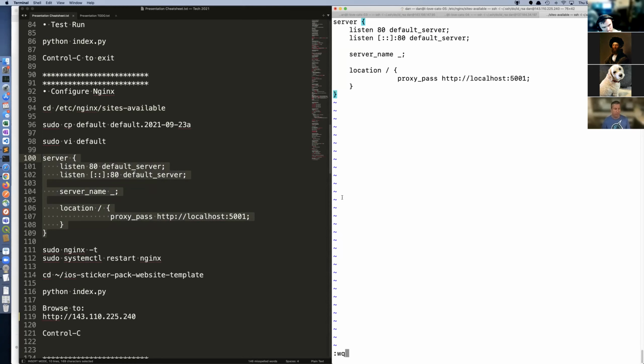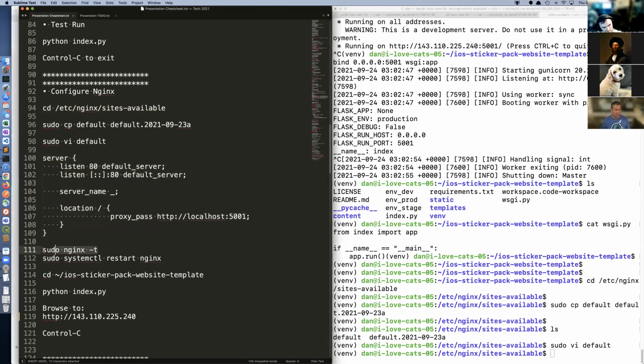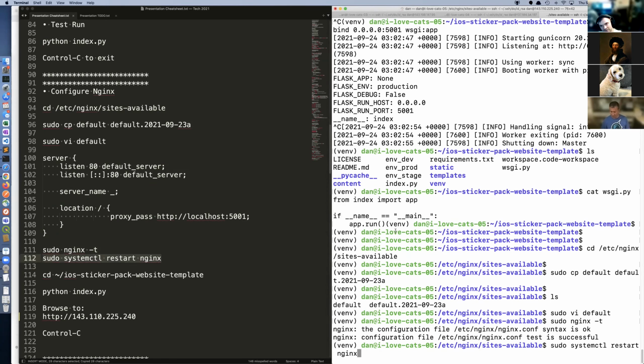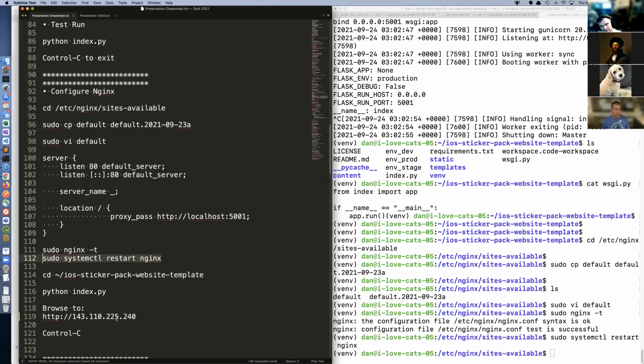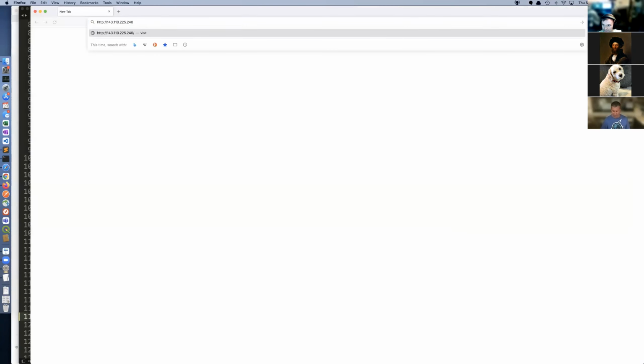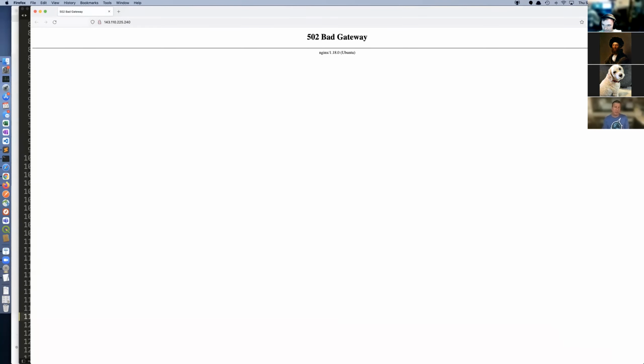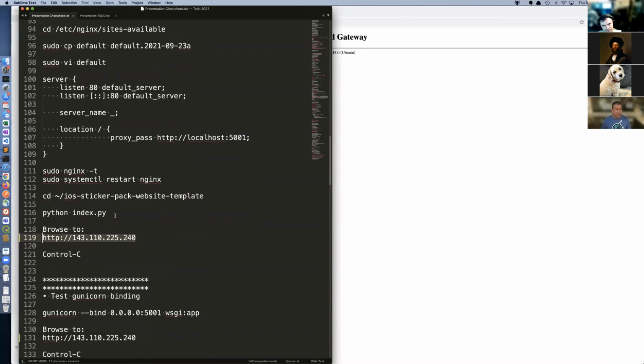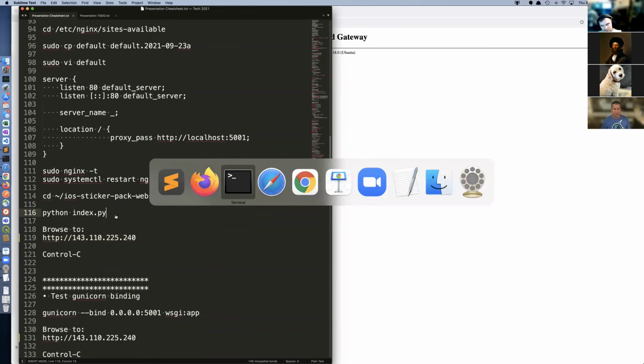Okay. And then let's just check our file for problems. No, it's fine. And let's restart Nginx. And let's go now back to our Nginx. We should get an error. We're not going to even get the welcome to Nginx. It's passing to 5001. Nothing's running on port 5001 yet. So that's good. So let's go back to our project folder.